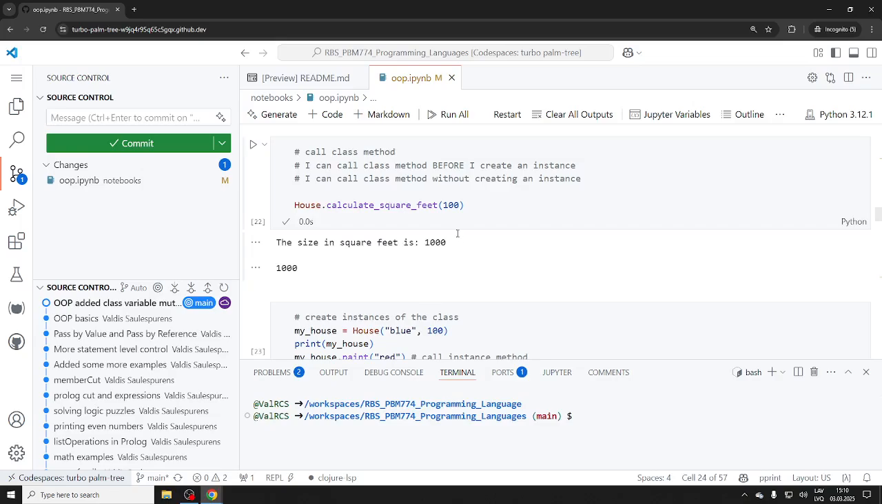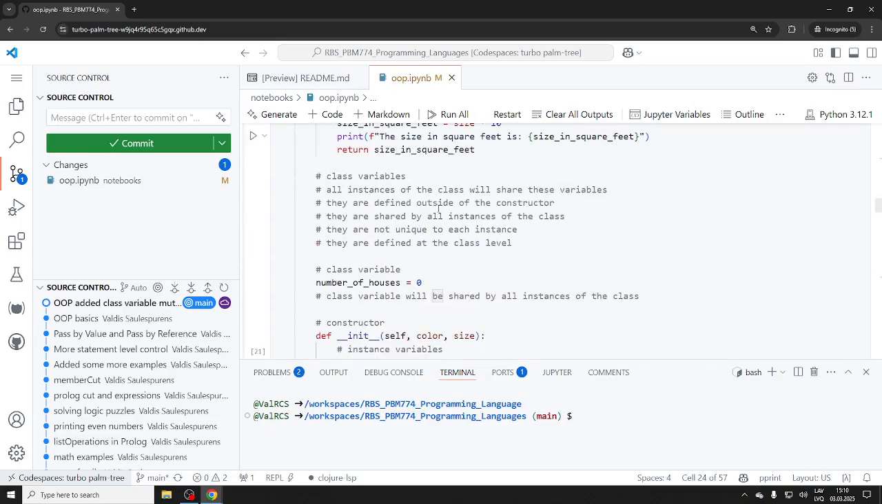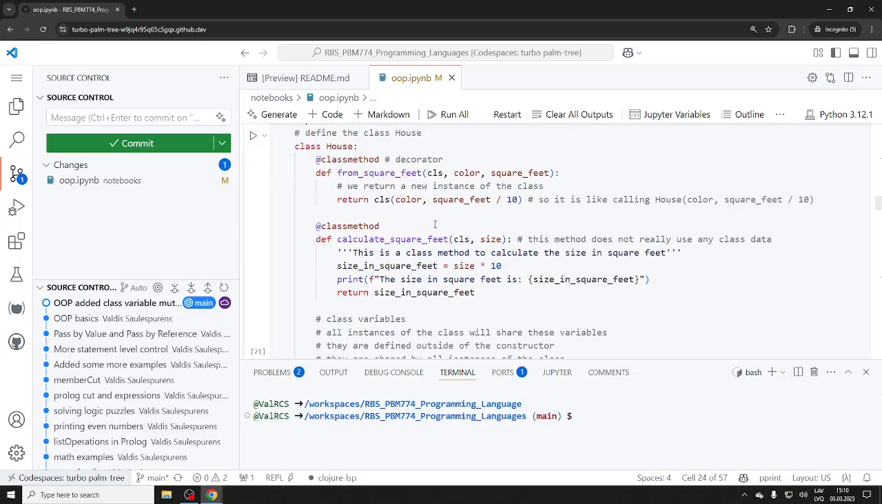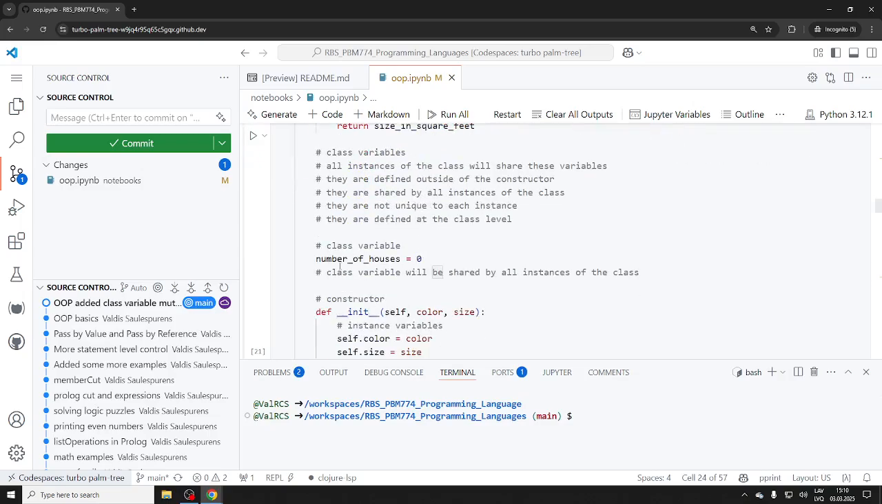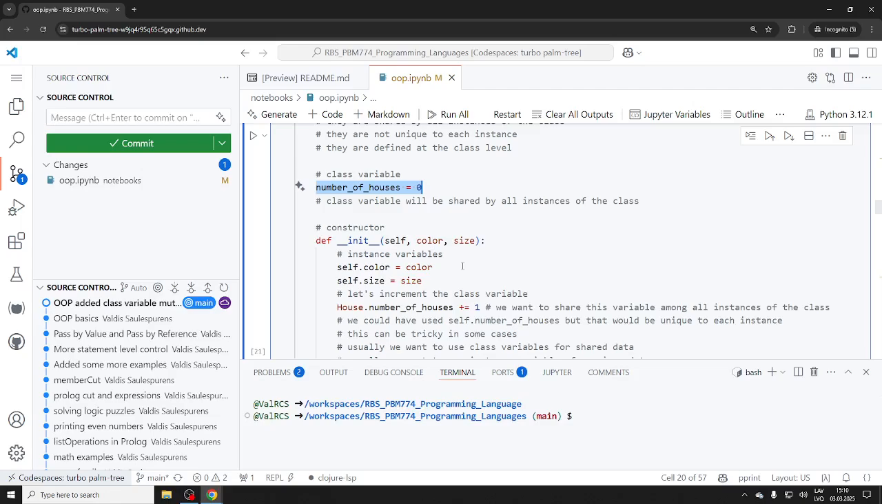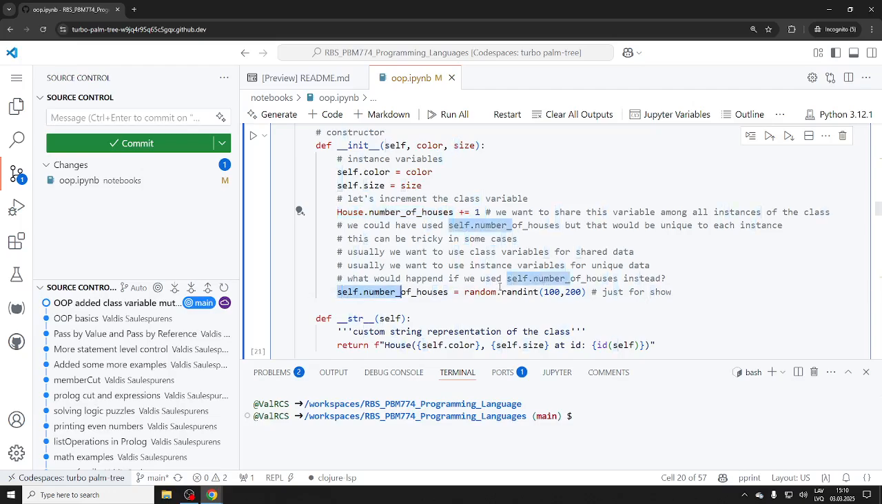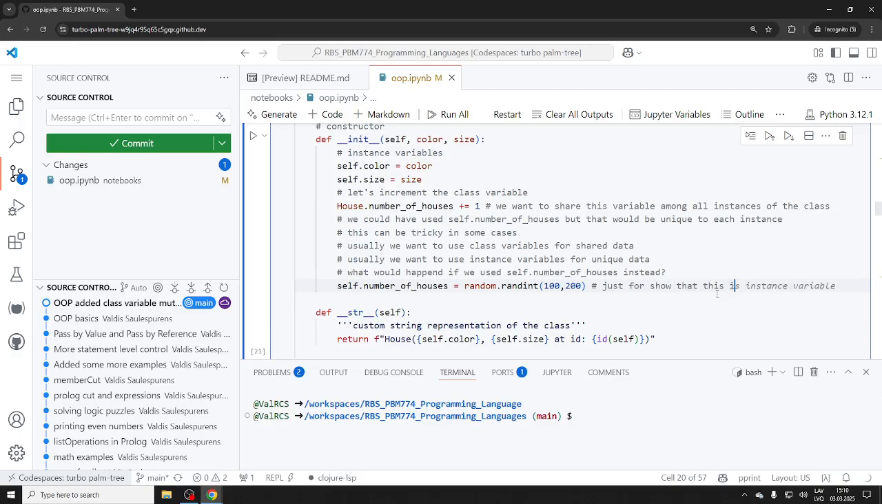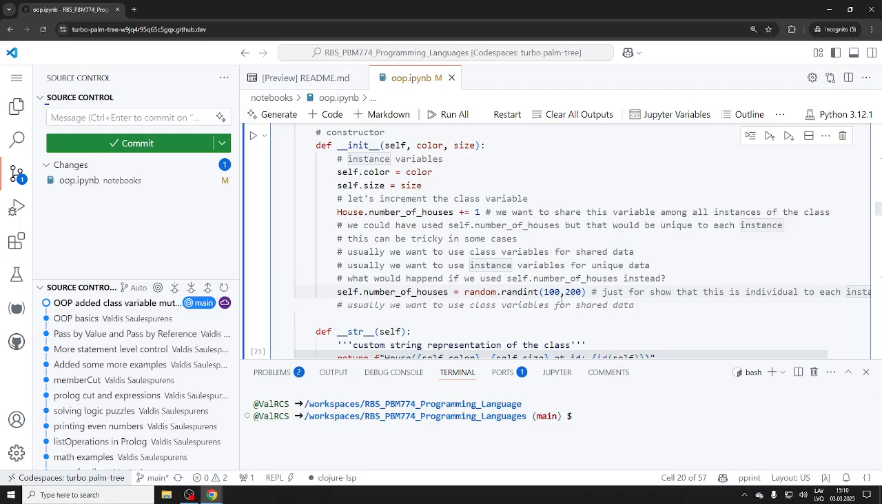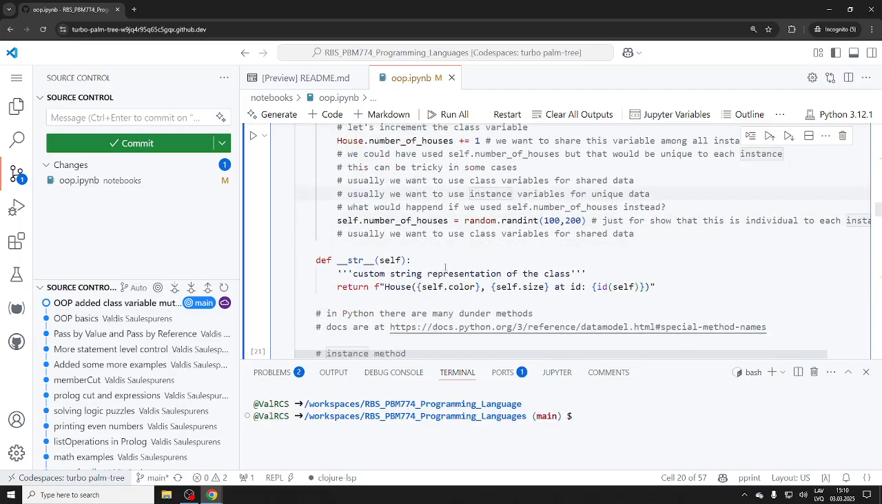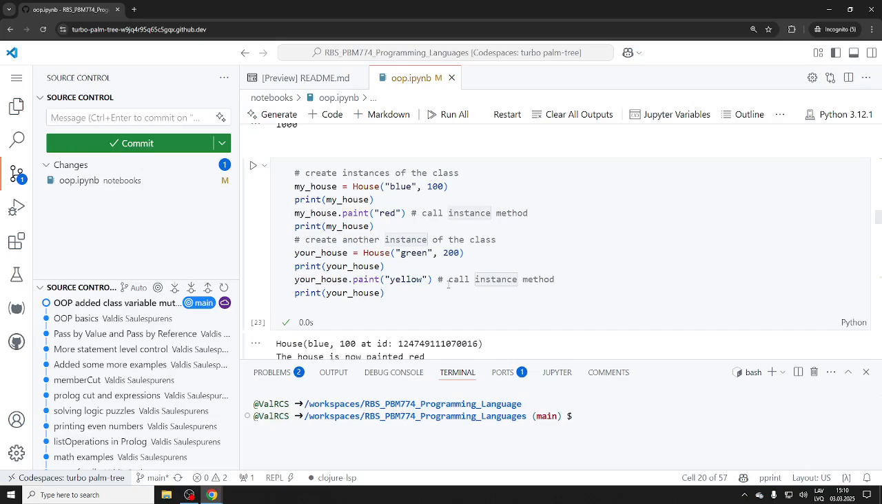So notice here we have access to class data, which is for the class. This is shared, and this is individual. So that shows that this is individual. Okay, so what else do we want to show?